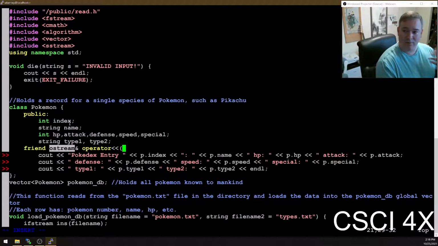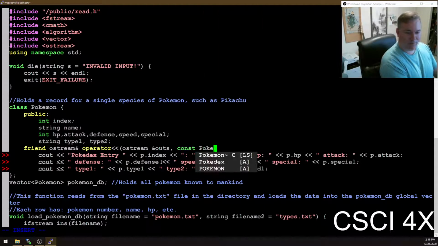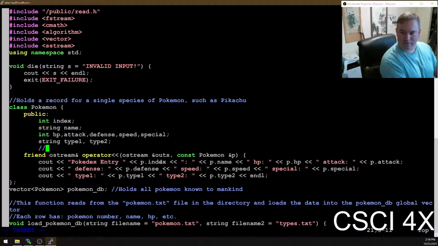It'll work with a file, it'll work with cout, it'll work with a string stream. It will teach C++ how to double left arrow a Pokemon. It takes an O stream on the left hand side, and it takes a Pokemon on the right hand side. Do you know what I mean by left hand side and right hand side?